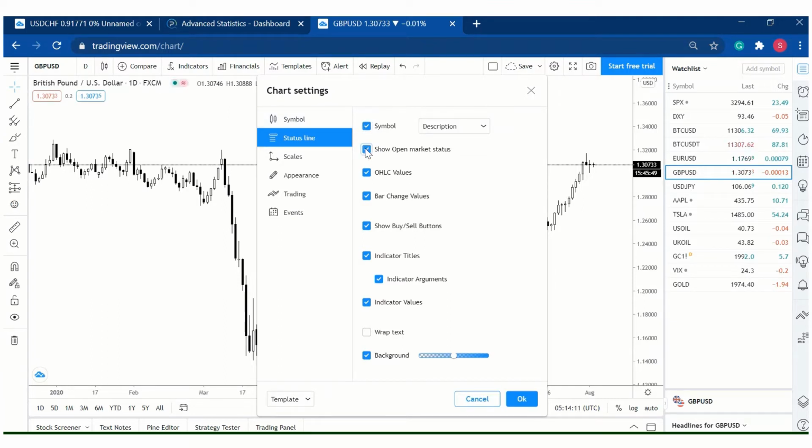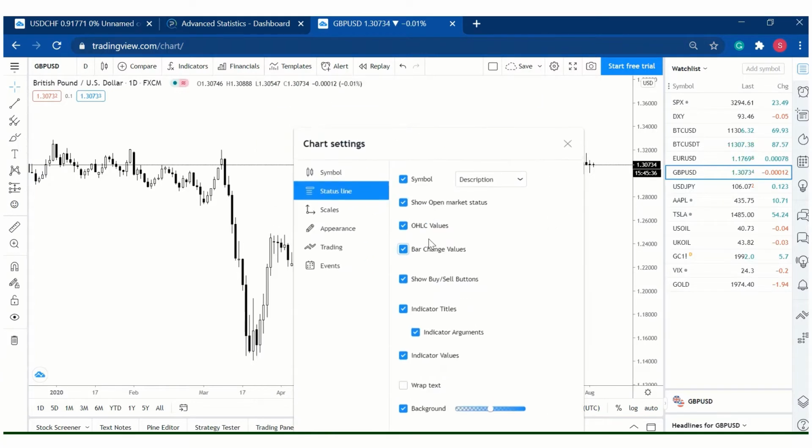So open market, if it's open, how? So you see one update per second and market is open. So it will show OHLC values here, bar change values. What are bar change values here? You see, this is the thing happening here. So buy sell button. This is another buy sell button here. If you want to use it, you can use it. Otherwise, you don't need indicator title if you are not using it, of course. And background if you want. All right. So this is the thing.